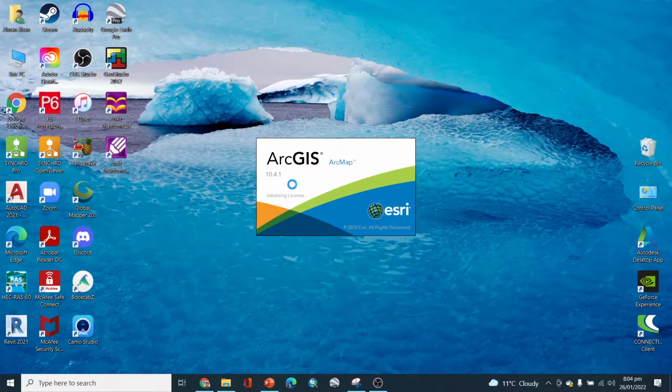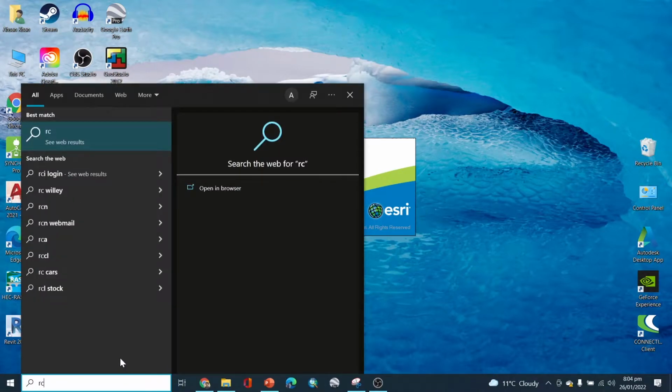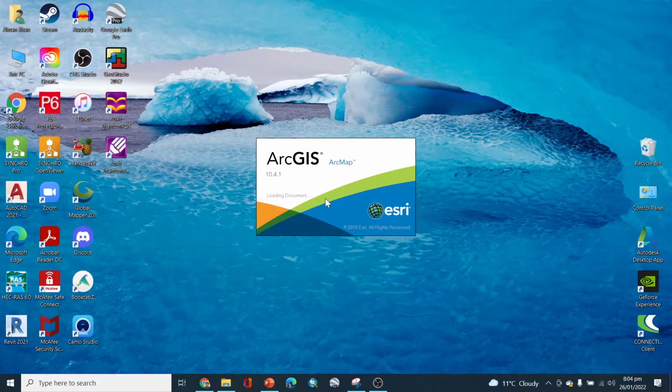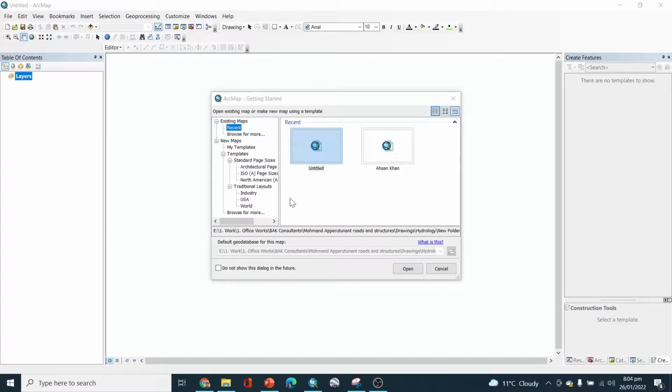You can see the ArcGIS is opening. It's the ArcMap that we are actually going to open. You can search it here. You can type in ArcMap in your computer, and you can see it's ArcMap here, right? You can select it. You also have the other software that are associated with it, just like ArcScene and ArcGlobe. The version is 10.4.1, 2015 ESRI, all rights reserved, and it has been loaded here.